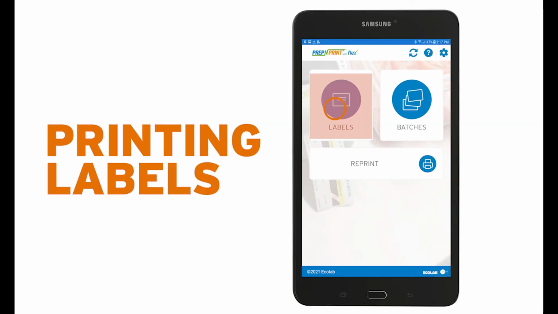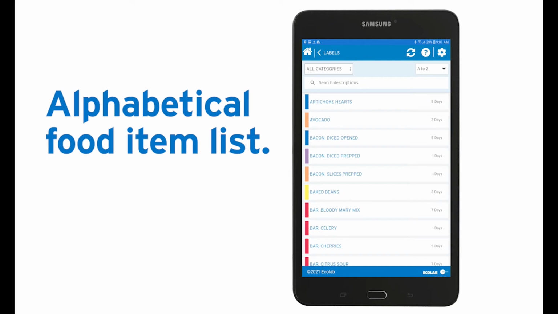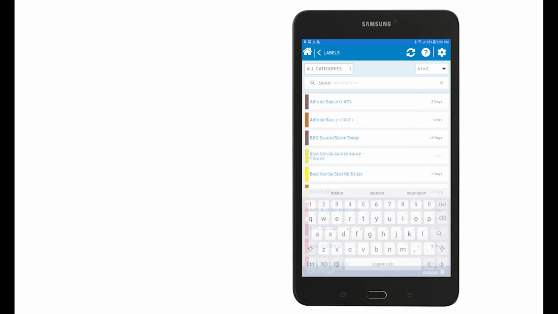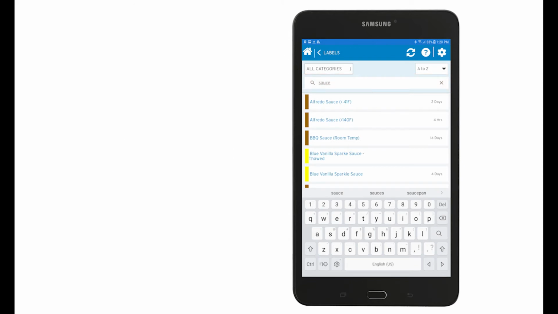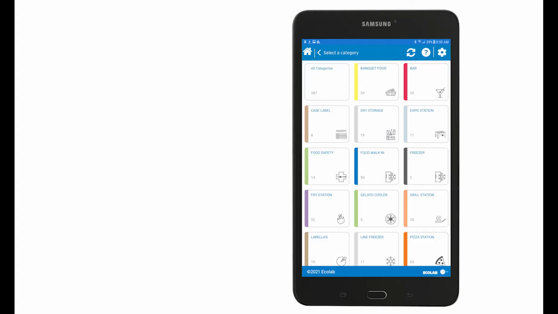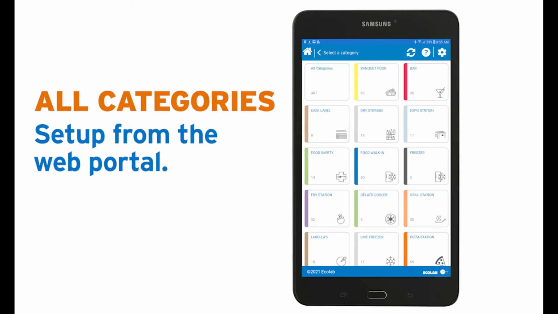Select the Labels button to see the full alphabetical list of your food items. Here you can search for any of your food items from the search bar above the list. If you have multiple categories set up, you can access them by tapping All Categories in the top left. Here you are presented with all the categories that you have set up from the web portal.